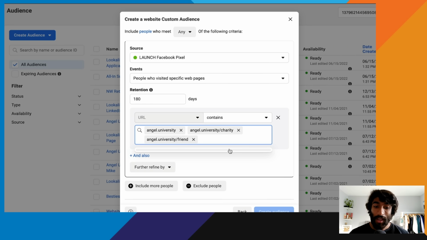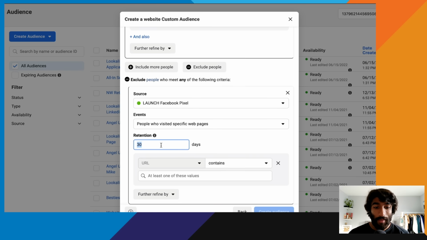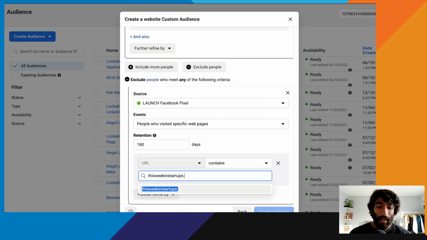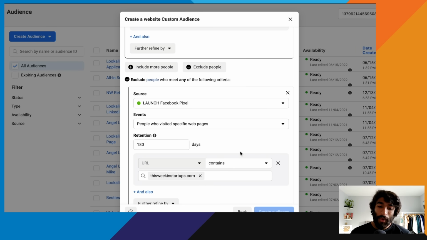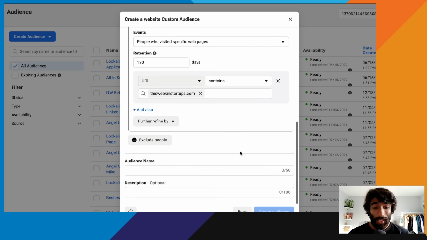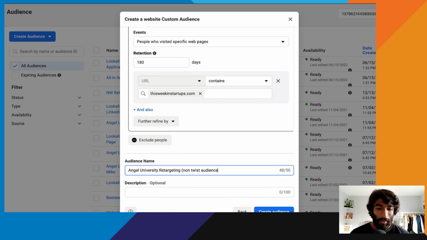I'm going to scroll down here. I can also choose to exclude people. And so if I have a different website or different asset property, I can exclude those visitors. And so in this case, I'm going to go ahead and do the same thing. Change my retention to 180 days. And I'm going to put thisweekinstartups.com. So anyone who's visited Angel University that hasn't visited thisweekinstartups.com, I want to target. That's what I'm saying here.